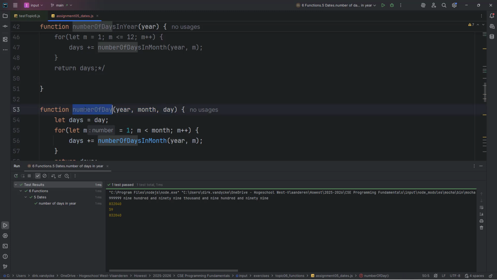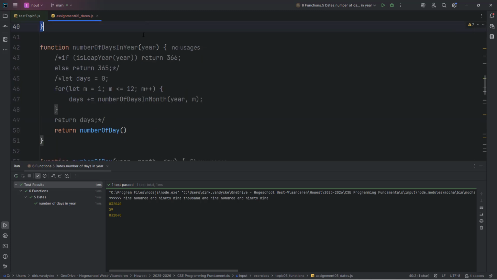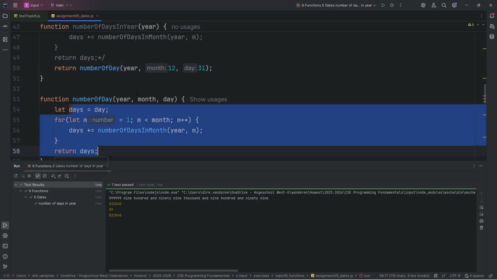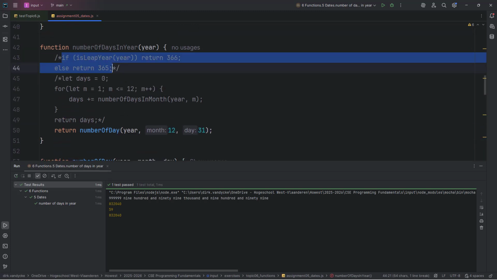So what I can do is actually do this, return whatever that function returns, and I'm going to take, of course, the year at hand, and if I want to include all the days of that year, I must go for month 12 and day 31. Okay, so that's another way of writing it. Of course, this would be less optimized, because if you want the number of days in a year, it will calculate it through some loop. And this, of course, is much more optimized, just returning 366 or 365.